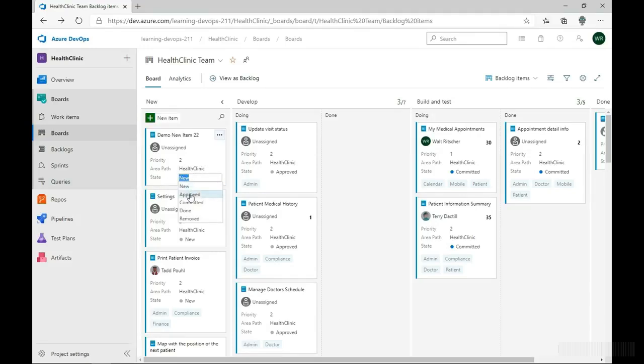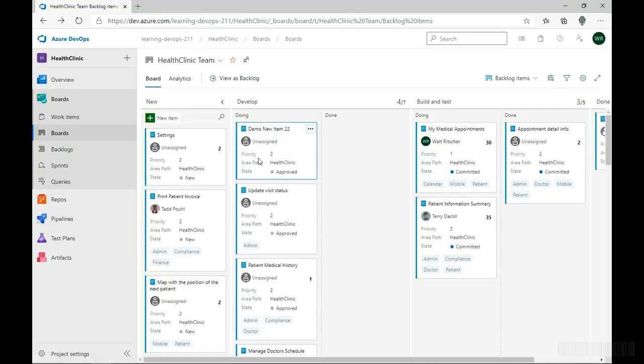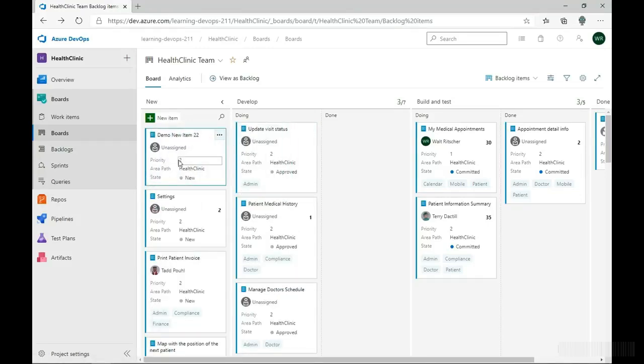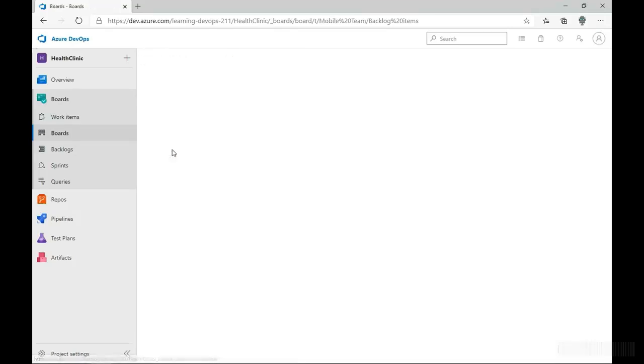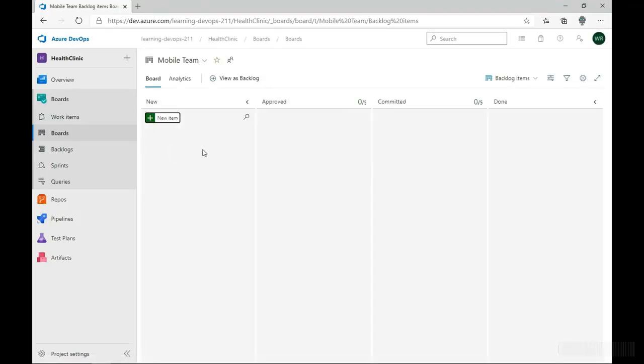So let's say we approve this. Now it goes into doing. Set this back to new, it automatically goes to the new column. Put it in done, you notice it moves over to the done column. Let's take a look at one of our other teams. Go to the mobile team. Now, the mobile team hasn't set up any work items yet. So this is one way to quickly add work items.